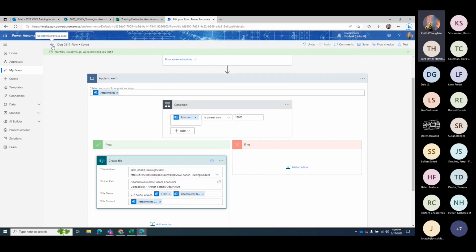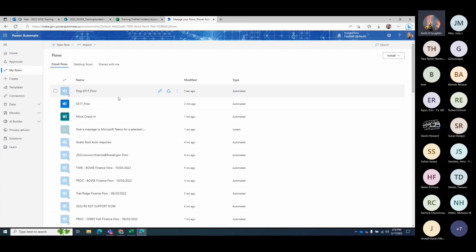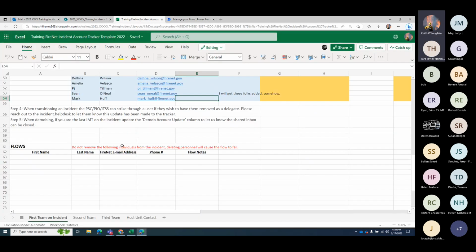So with that being said, I'm not done yet. There is one more crucial step before I can just sit it and forget it and not worry about my flow for the rest of this incident. That is, I'm going to put it in the FireNet incident account tracker. And I'm going to ensure that I use this flow name. So what I will do is I will navigate to my FireNet incident account tracker, which just happens to be under the general channel.